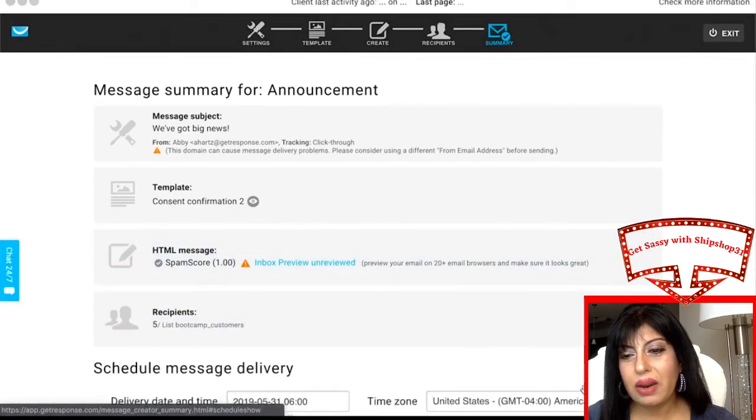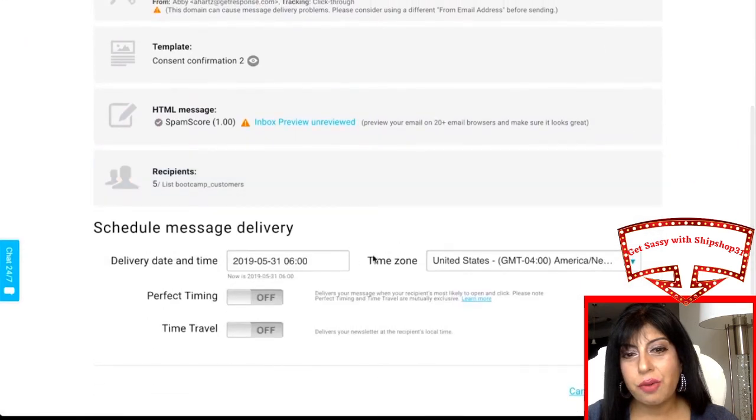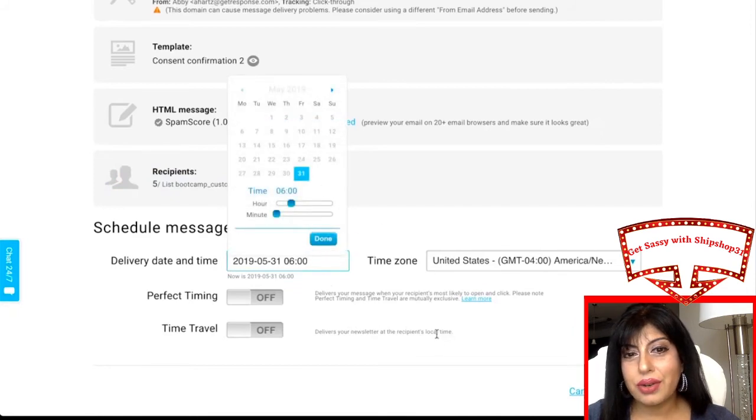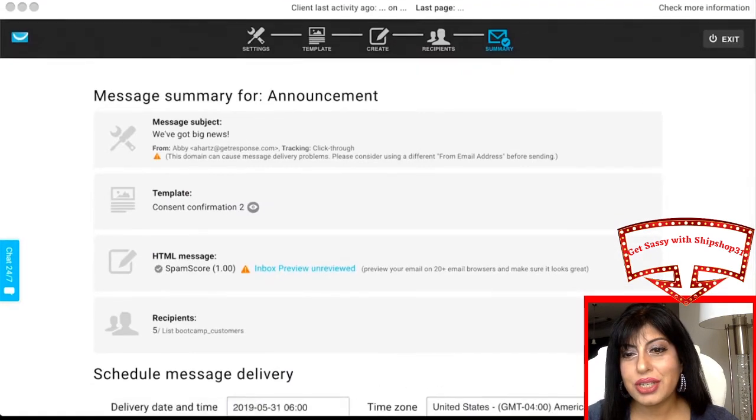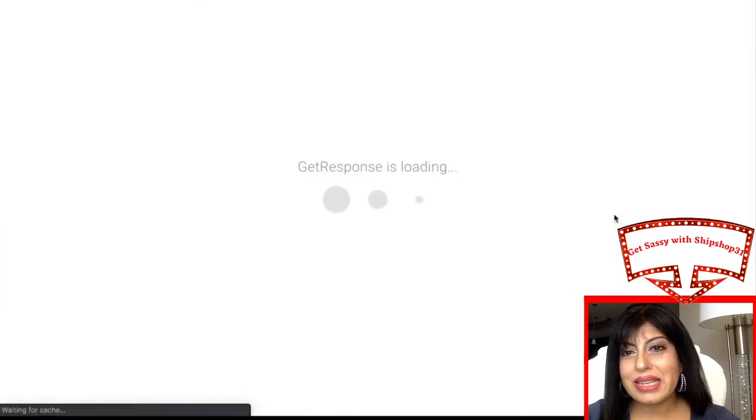And then you can choose if you want to send this message immediately or you want to schedule it for a specific date and time. You can enable perfect timing, where we use data from your subscribers and see when they're most actively opening and clicking your messages. So it will automatically be delivered for each unique subscriber at that time. Or for time travel, you can set it up for recipient local time. These are the options. You can choose how you want to schedule your messages and send them. That's an important part to get familiar with, sending your newsletters.